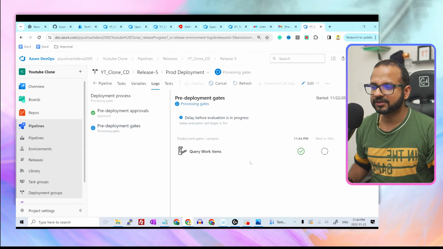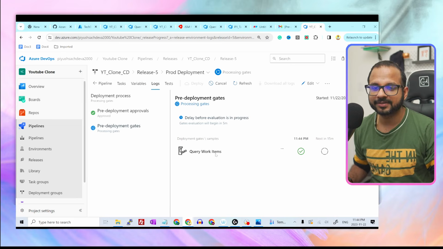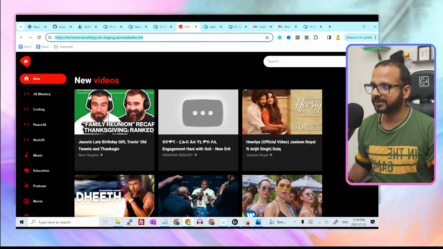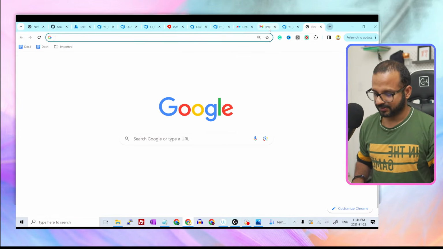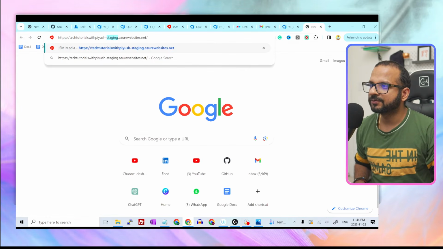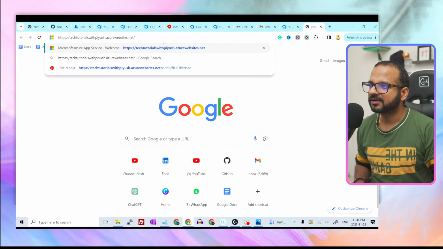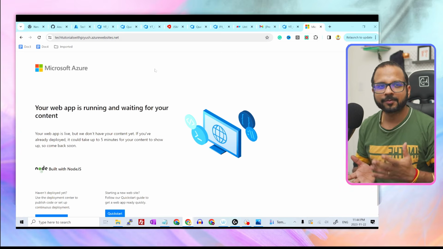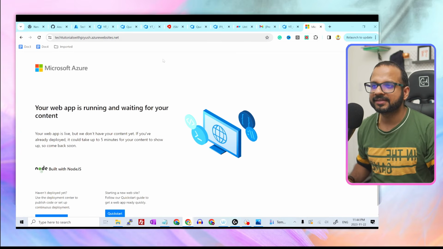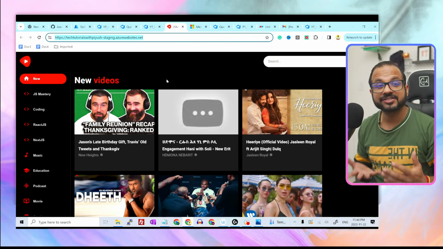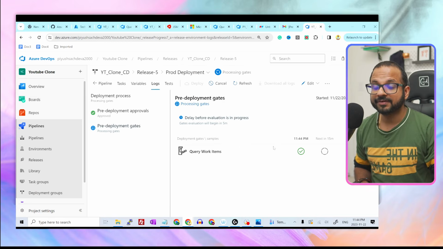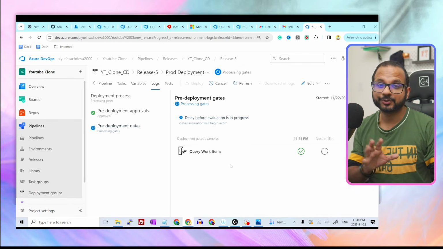And go see the logs. It is also querying the work item. And let's quickly see what do we have in our app. So I'll just copy the URL from here, paste it over here, and remove the staging from it. Okay, so this is our prod version. It does not have anything deployed yet. And if you see, this is our staging version. We'll wait for it to finish and then I will show you the next steps.